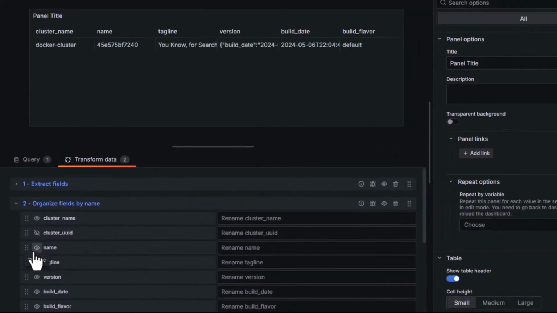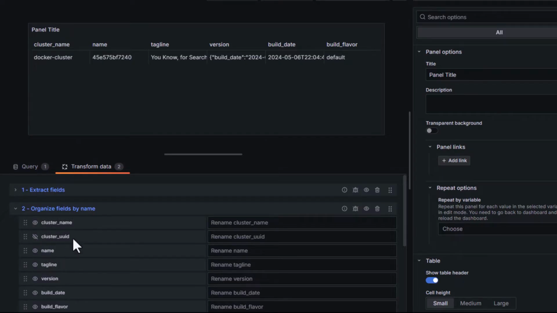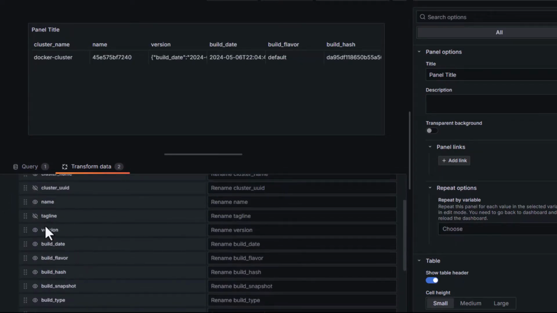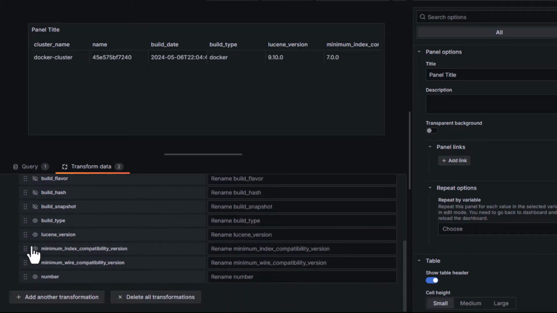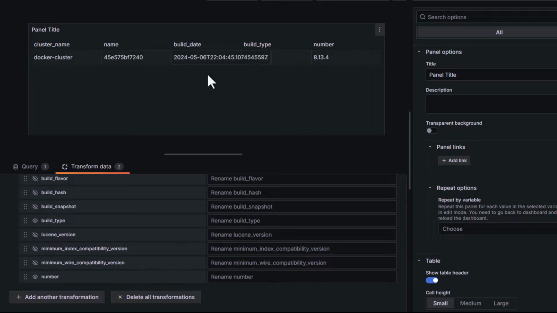Now here I'm just going to probably keep cluster name, remove cluster UID, probably tagline is also something which you don't need, version is also something which we don't need, and we can probably keep the build date, build flavor, we are going to hide. So you basically got the idea. If you want to hide or show something, you can go ahead and do that. So in this case, I'm just going to go ahead and keep only these information.